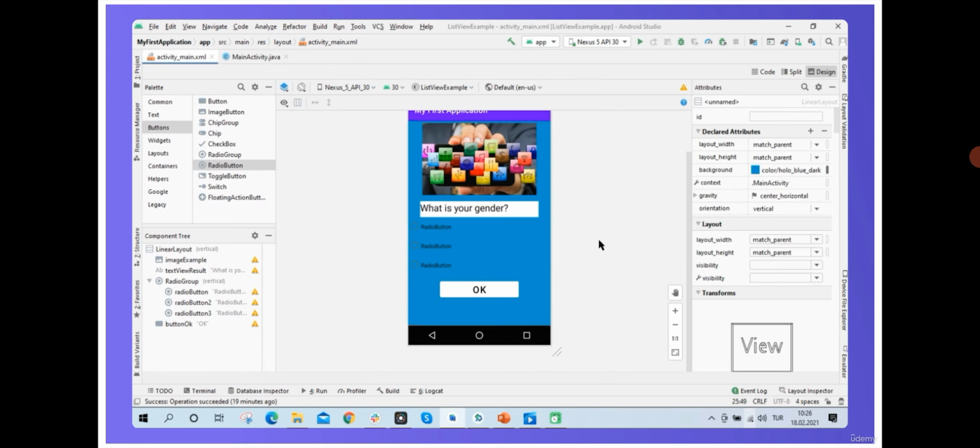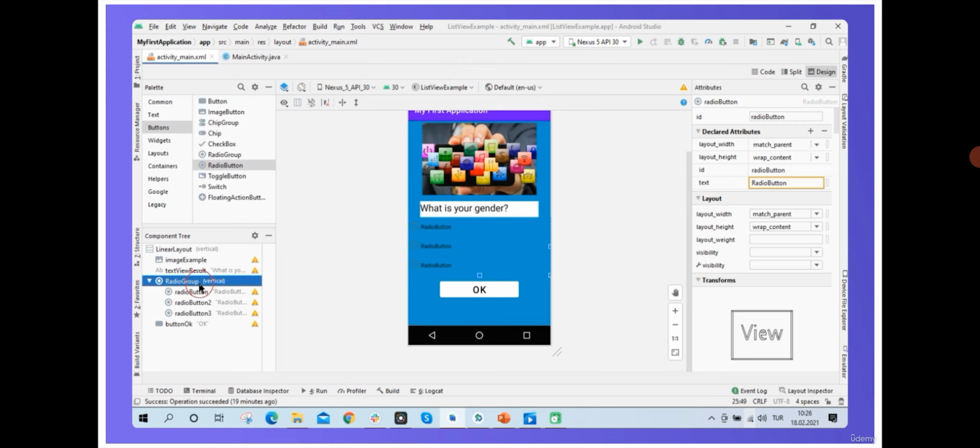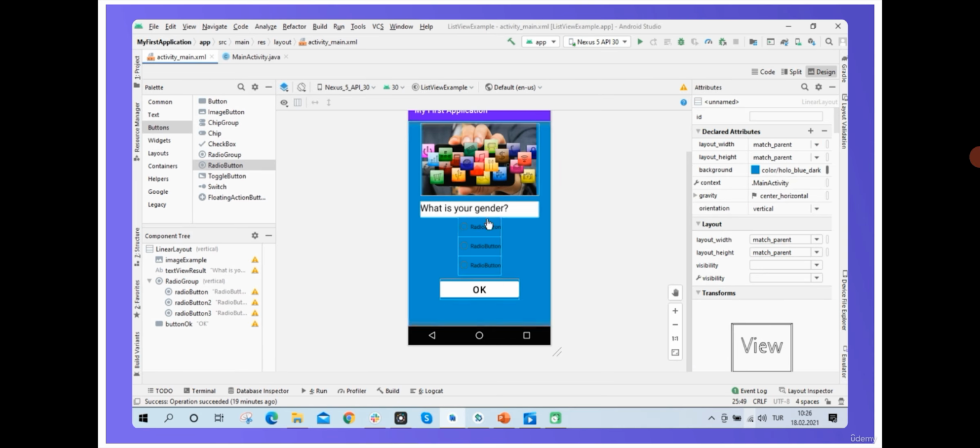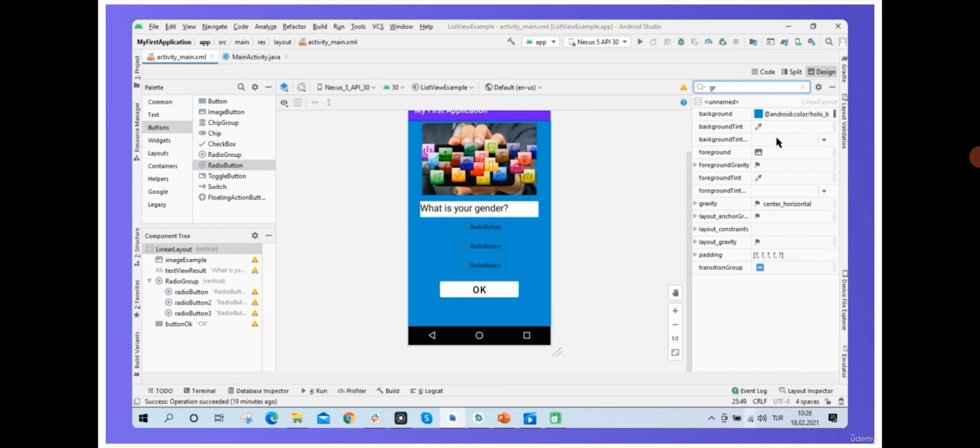Now when I choose wrap content for layout width, the radio buttons will take their place center horizontally. Why? Because we chose gravity of the linear layout center horizontal from before.